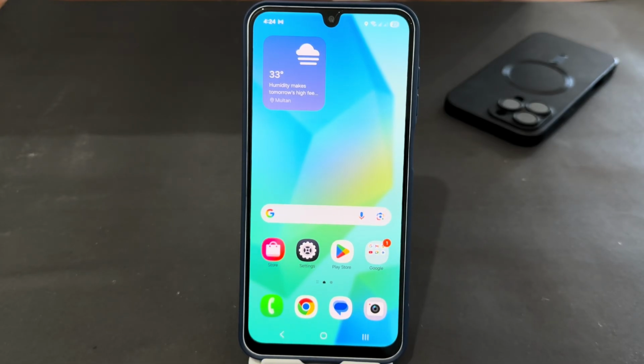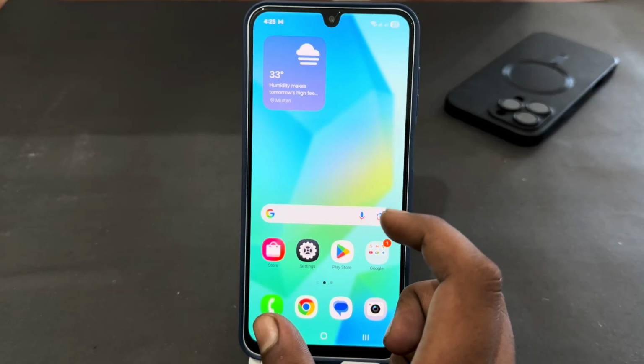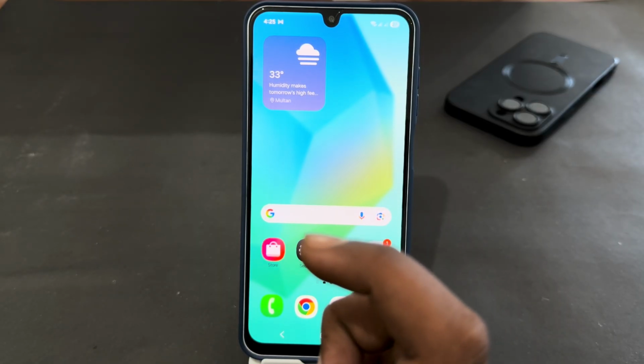Hey guys, today I'm going to tell you how to use Google Gemini Live with screen share in Samsung A36 or the A56. If you are using A36 or A56 and now you want to use Google Gemini Live with shared screens, let's see how you can do this.